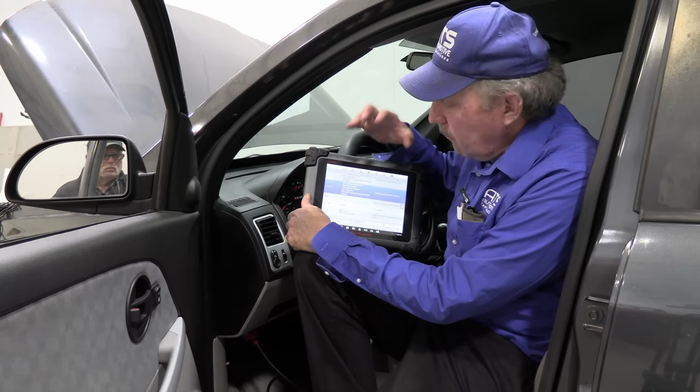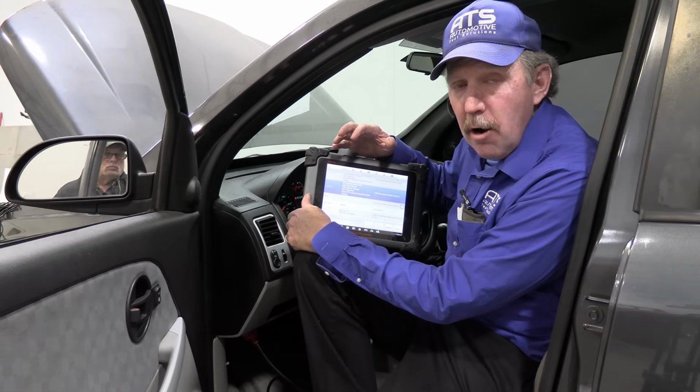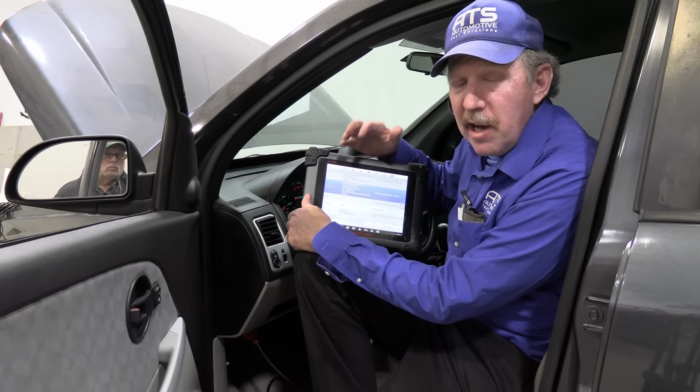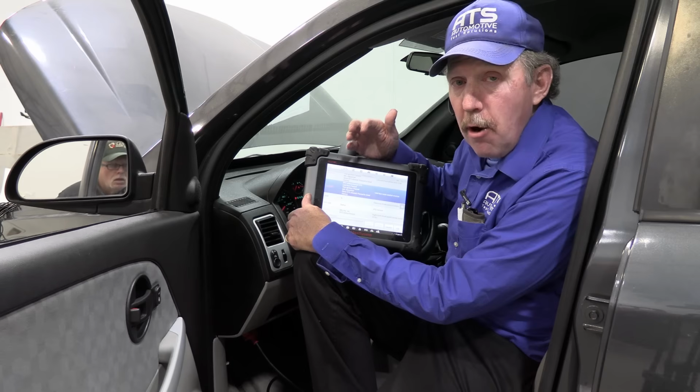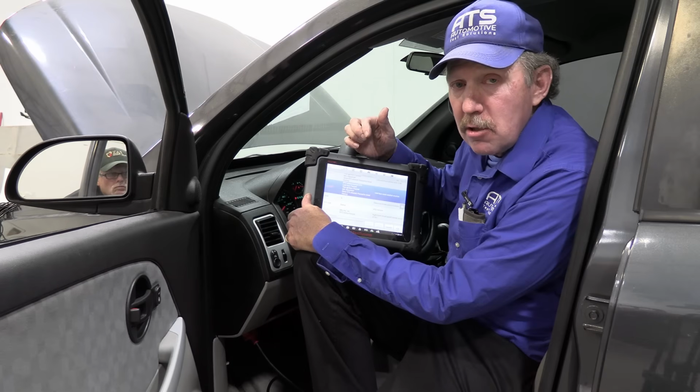So rather than getting involved here, I want to get a scope on this car, and I want to see what the bus is actually doing, because I'm going to be able to fix the car with a scope much faster than with the scan tool. Let me get that scope connected.